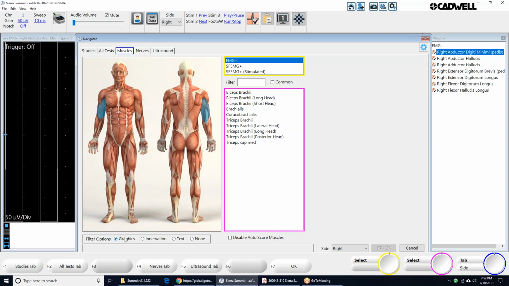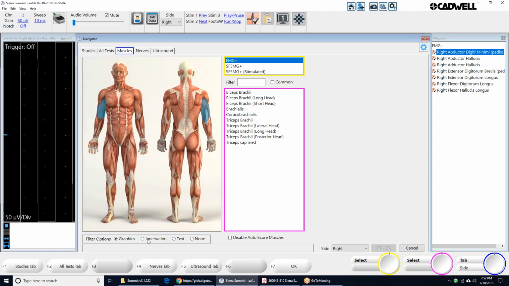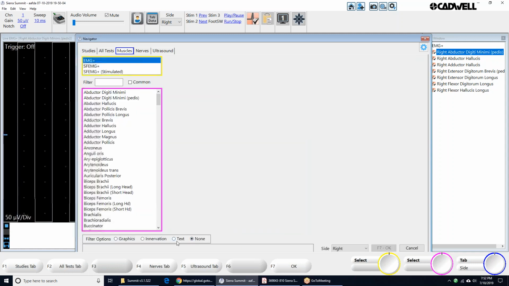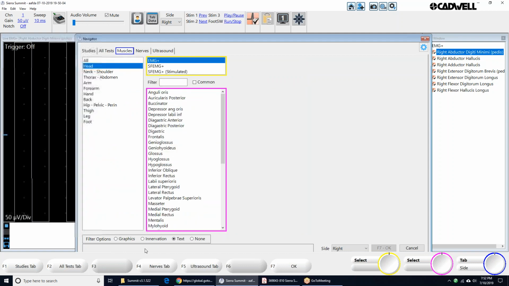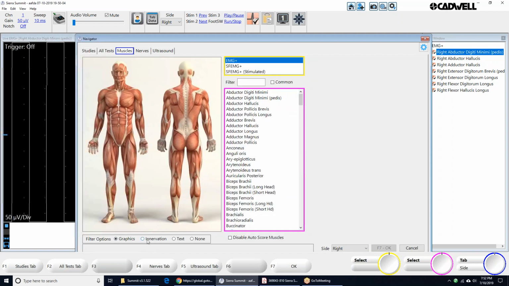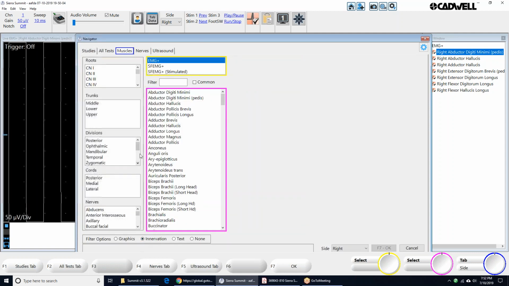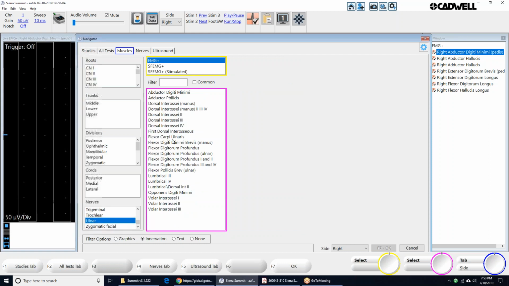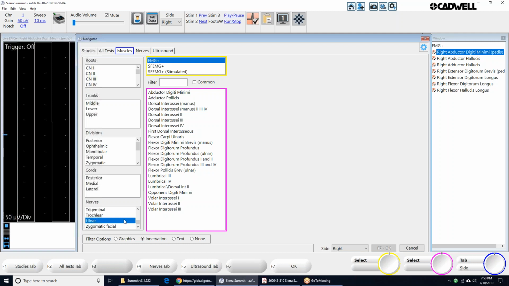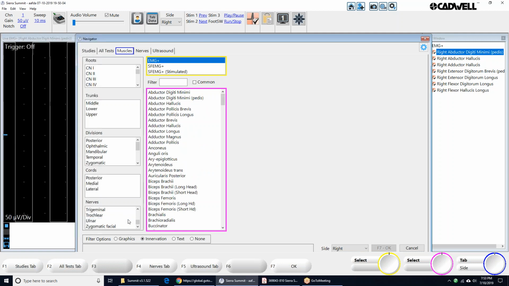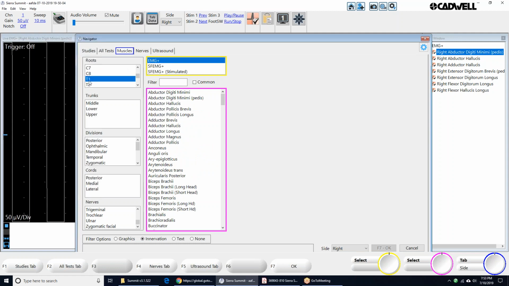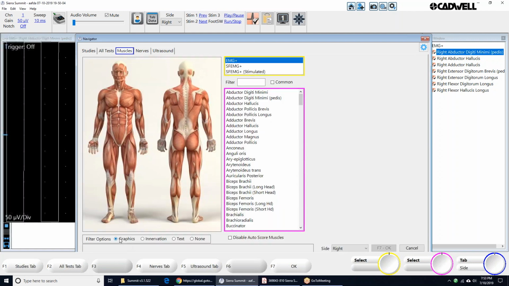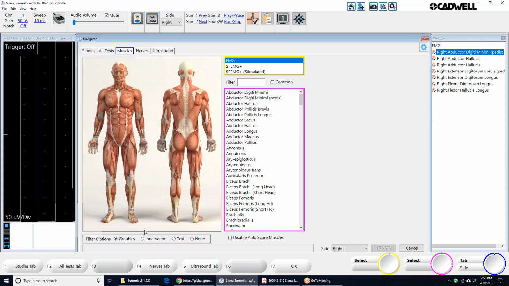You do have different filter options you can use. So you can do no filter, which just gets rid of that altogether. You can do a text filter, so now you can just click head. Same thing, but instead of graphics, it's text. You can look at innervation. So if you want to find all the muscles that are innervated with a specific nerve, you just select the nerve here, and you'll see all the ulnar innervated muscles. Or you can look at roots and see all the T1 or T2 innervated muscles. And then you have your graphics. So there's different ways to filter through the muscle list, and those are selected down here.